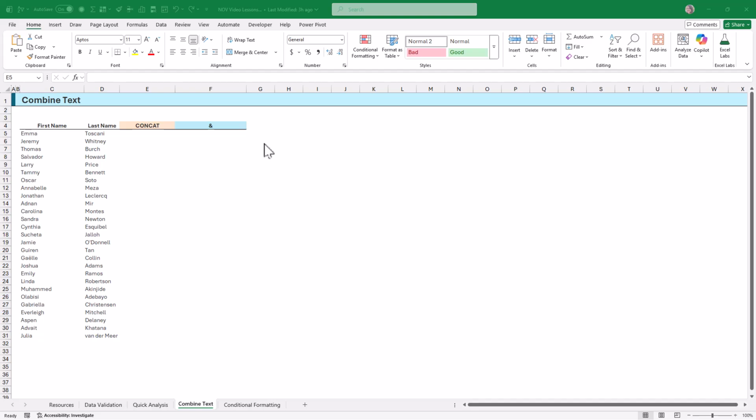So we're going to look at two ways that we can combine text. One of them is using the concat function, and the other one is using the ampersand. Now, we first look at our text and decide how we want to combine it. I have a first name and a last name, and I want to put them together. So we'll first start with concat. It is a newer, updated version of the older function concatenate. It's going to string the text together. It is a text function.